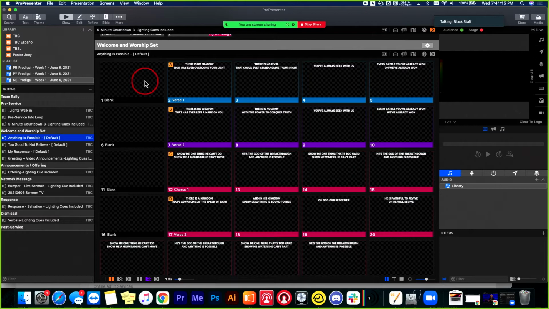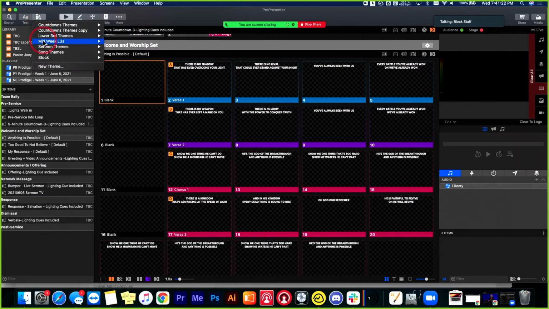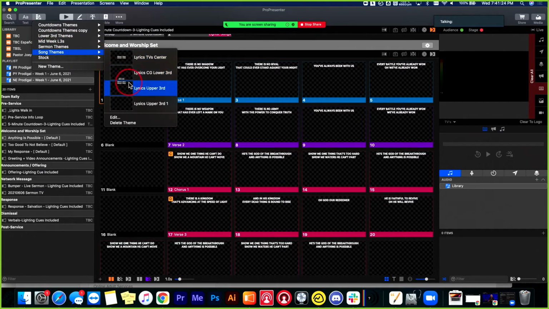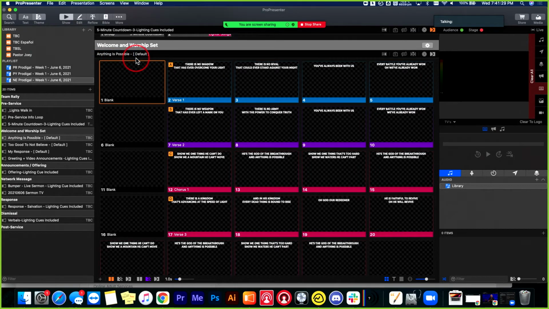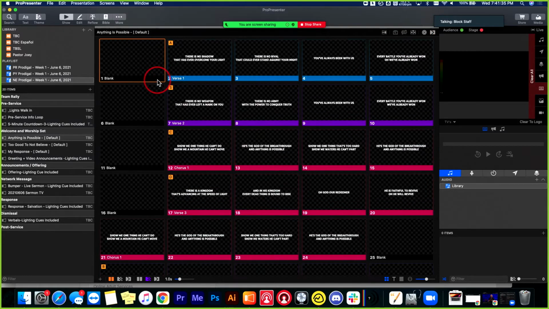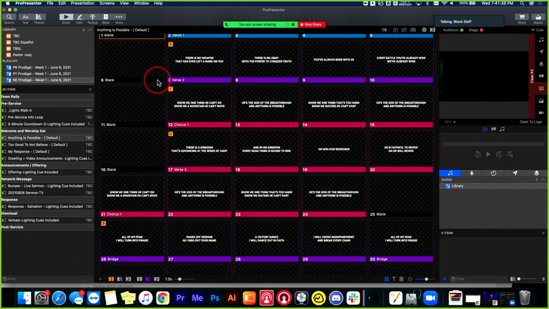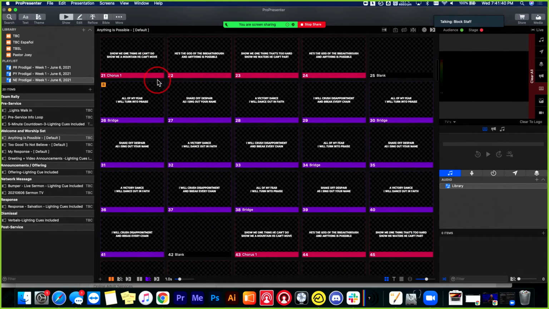So this would be for a venue that maybe just called for it to be higher. But instead of going in and editing every single slide, I can simply click one slide, go to theme, go to song, and then select the lyrics TV center. Give it some time. And you can see right there, it applied it across the entire song.